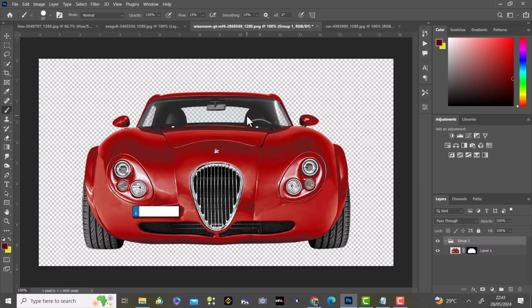I hope you have learned these tips and tricks that will help you take your editing skill to the next level.